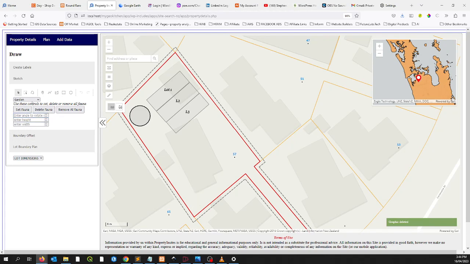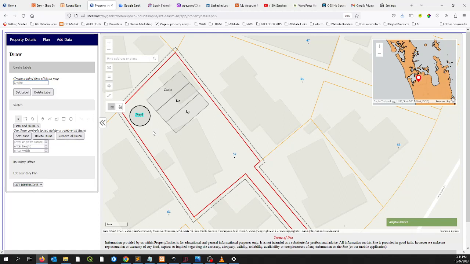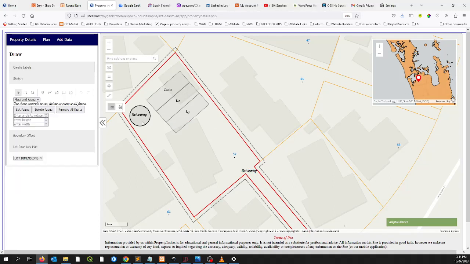Remove all the fauna. We can create labels. A label here, pool. This is intended to be a pool, and just click on the graphic. There we go. That's a pool. We'll go driveway. That's a driveway down here, which is pretty cool. And you can overlay more. And that's what I wanted to show you. It's still under development, but we're getting there, which is great.